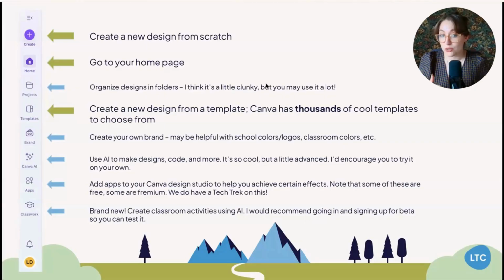Projects is where you can go to create folders. Now, I put this in blue because I think it's a little clunky and I don't use it a lot, but maybe you will. So similar to Google Drive, you can put your designs in folders. I don't think it's very intuitive to do that, but you certainly can. And if it works for you, more power to you.